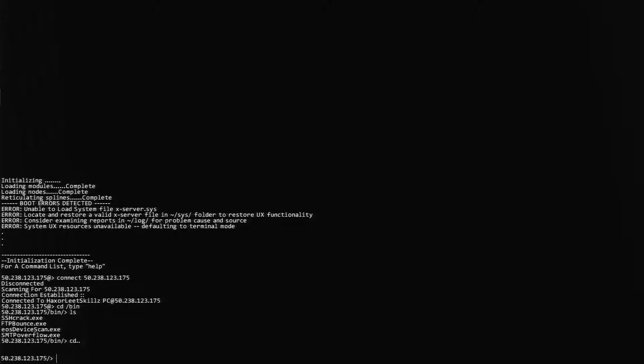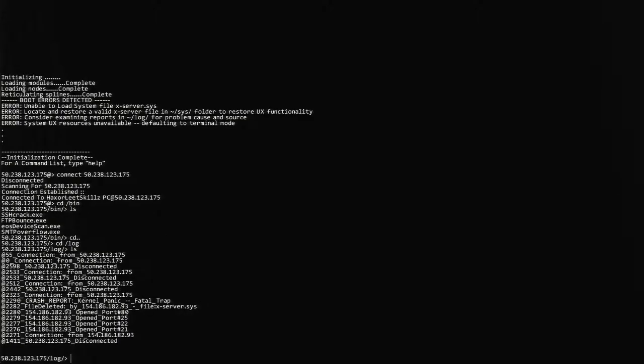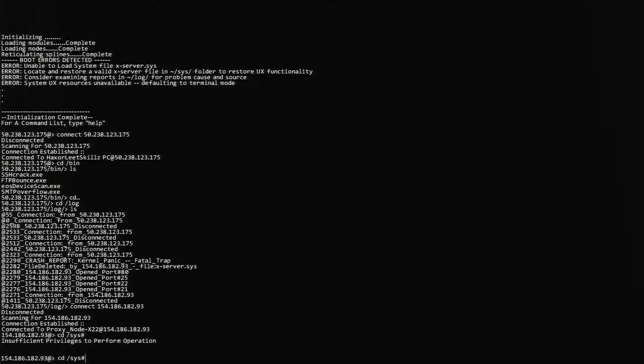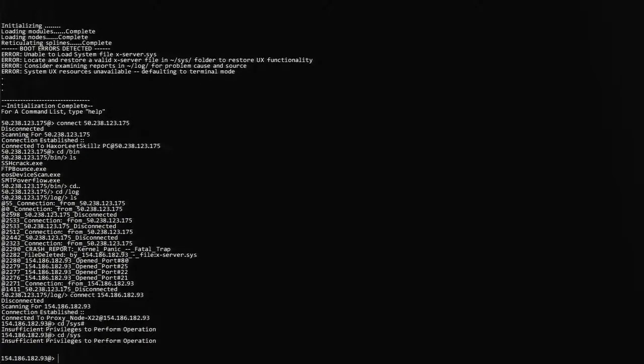Now, we can't do it in one command. cd /log, it shows us here that we have an IP to work with. So we're going to go connect, don't need to do the IP, connect 154.186.182.93. So we did this bit before, but whenever we're trying to do this, we got insufficient privileges.